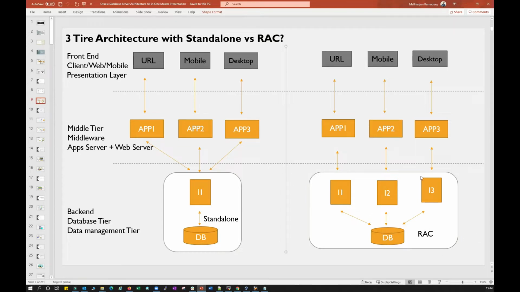Instance 1 goes down, this app can connect to instance 2 or instance 3, and if instance 3 goes down, this app may connect to instance 1 or instance 2 and still be able to access the database. That is a kind of high availability, or scale out and scale in, you can do it. There is a performance improvement here, right?